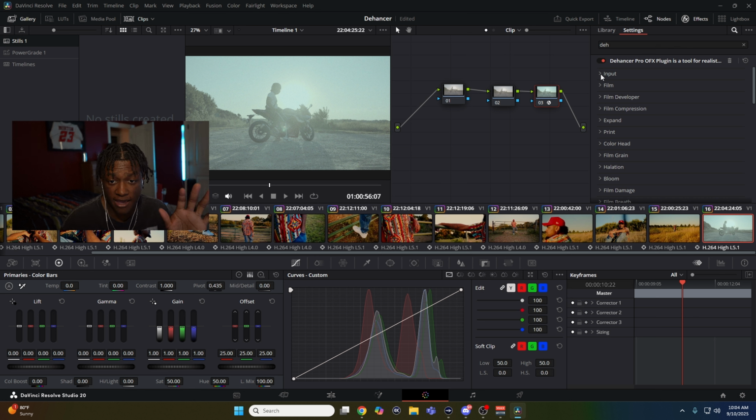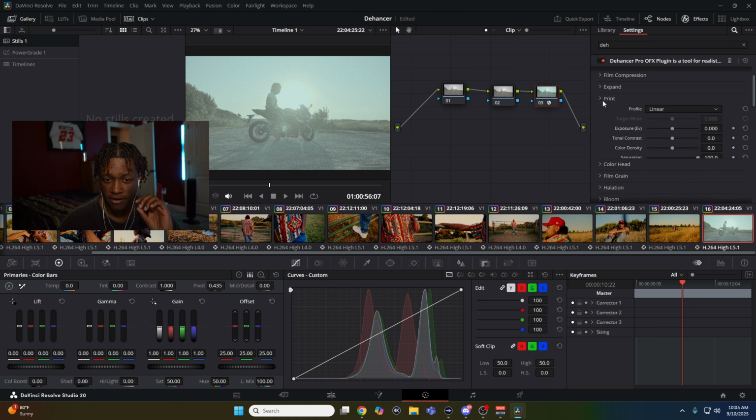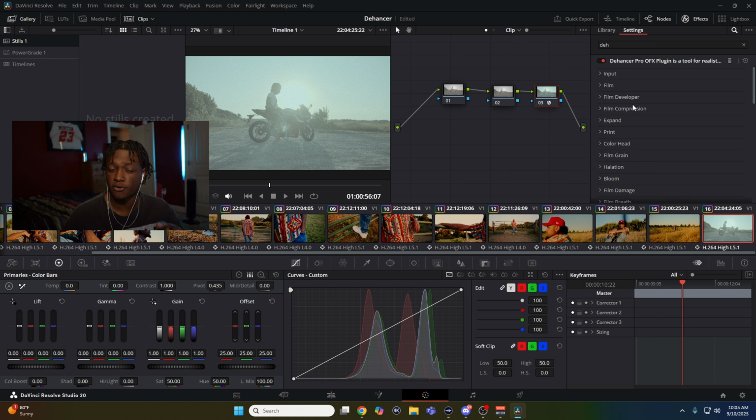Now, I will say I am using the pro version, and if I'm not mistaken, film developer, film compression, and film print are not available in the trial version. Dehancer does have other add-on programs like halation. You can just add halation for them. You can buy that, but I think you're gonna get the most useful tool out of the pro version. So this is the pro version right here.